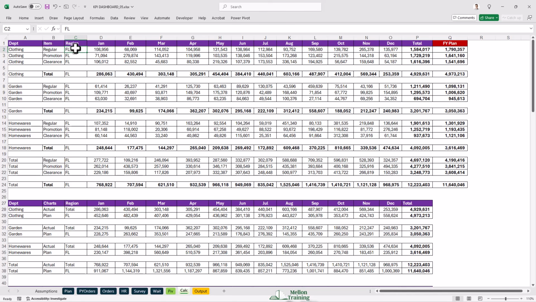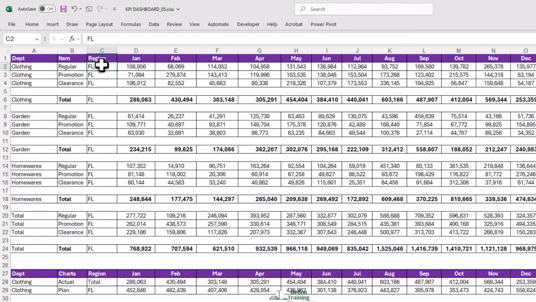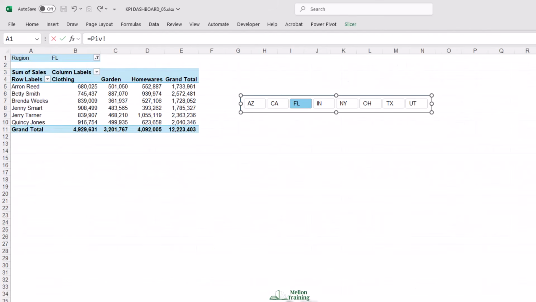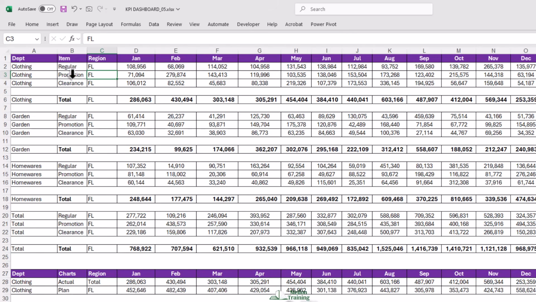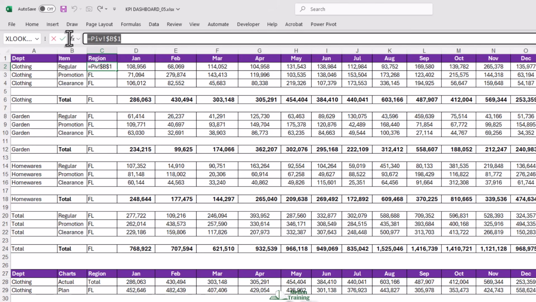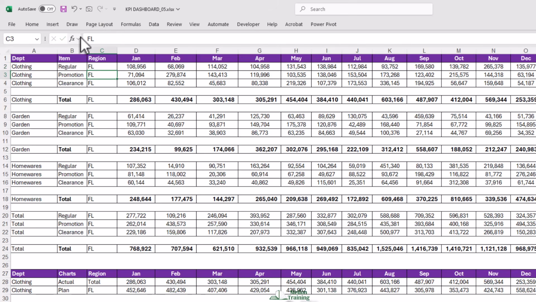Click on the first cell, C2, and say equals. Go into the pivot sheet and just point to cell B1. You press Enter. Now I'm going to show you a little trick. From cell C2, go to Formula tab and just copy this. I'm highlighting it, Control C, press Enter.